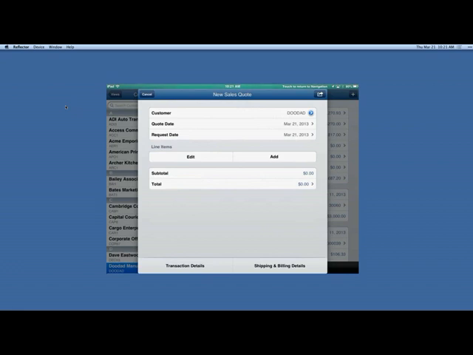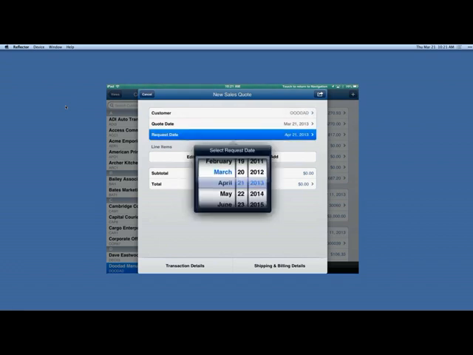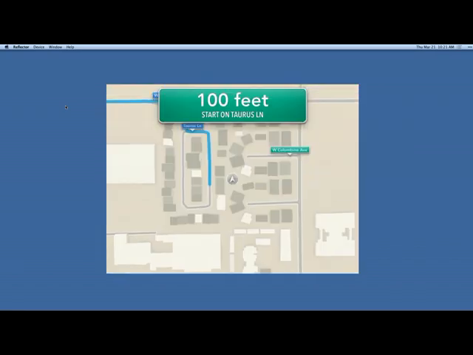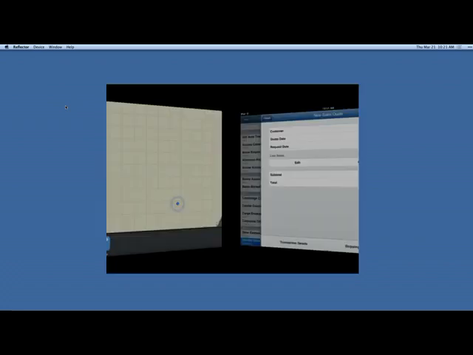Okay, he has told me that he wants these items in by April 15th, so let's change the request date to April 15th. You want to turn off the navigation. It's still taking us to the customer site. Let's turn that off so it's not flashing.